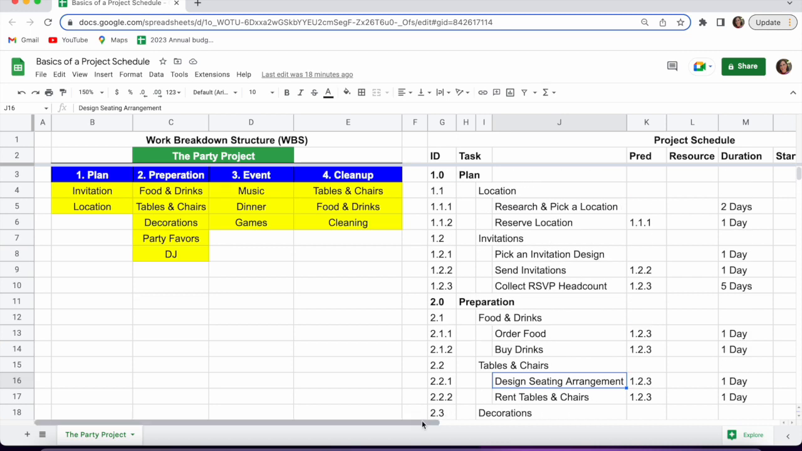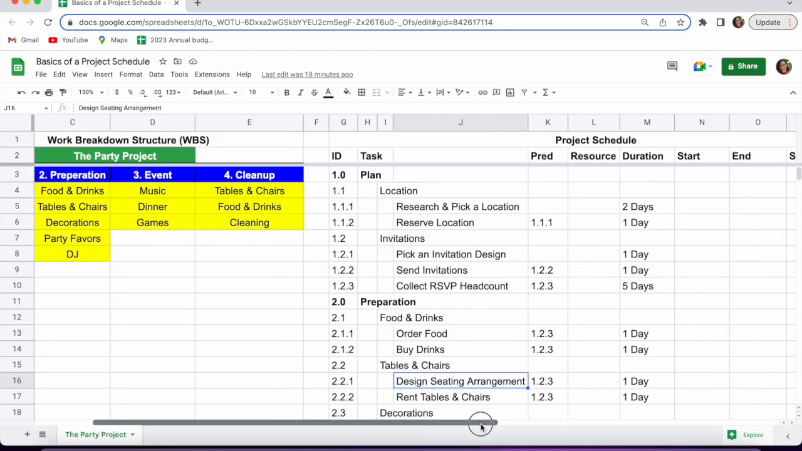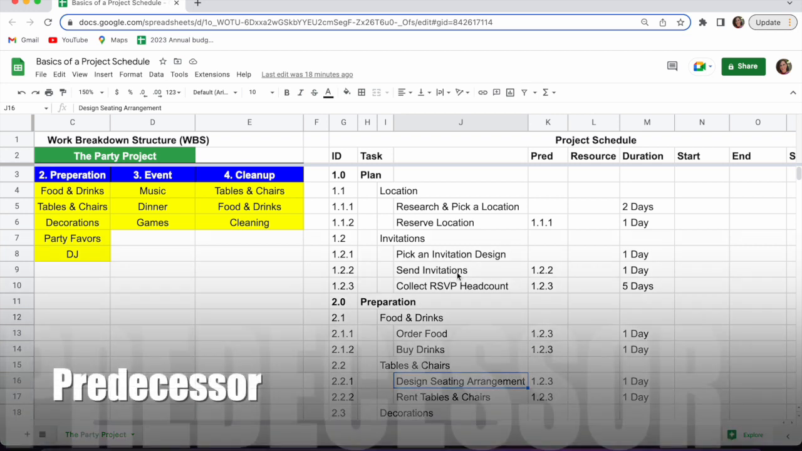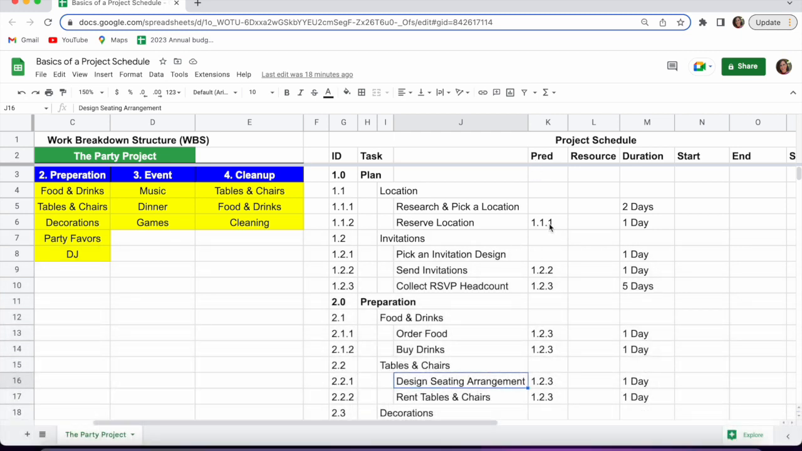One way to keep track of the order of activities: you need to understand that while some things can be done in parallel, other activities need to wait for a predecessor. So that's what this column is, that points out what activity needs to happen before this one can happen. So I can't reserve a location until I've picked my location. So that is a hard dependency that one needs to finish before the other.